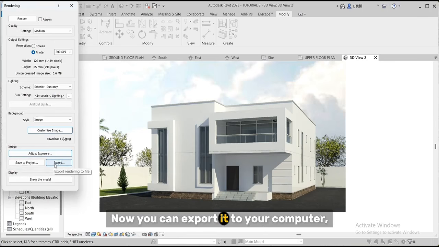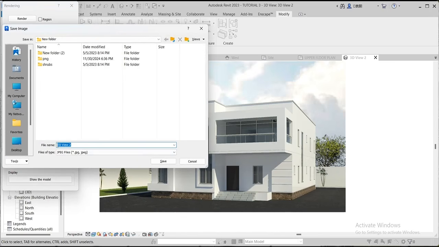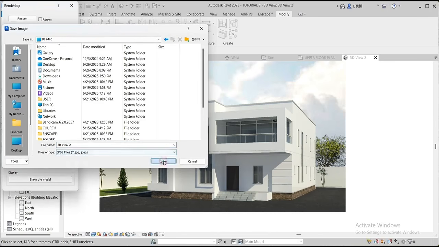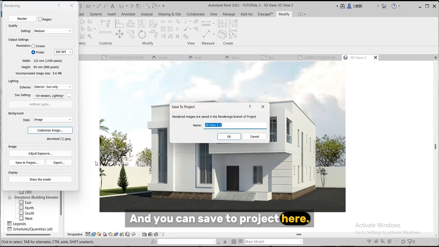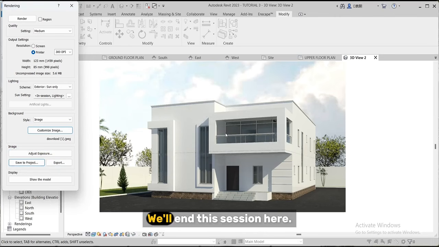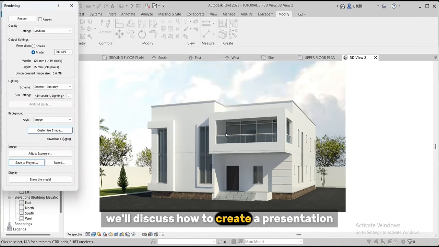Now you can export it to your computer, save it, and you can save the project here. We'll end this session here. In the next session, we'll discuss how to create a presentation drawing and a working drawing.